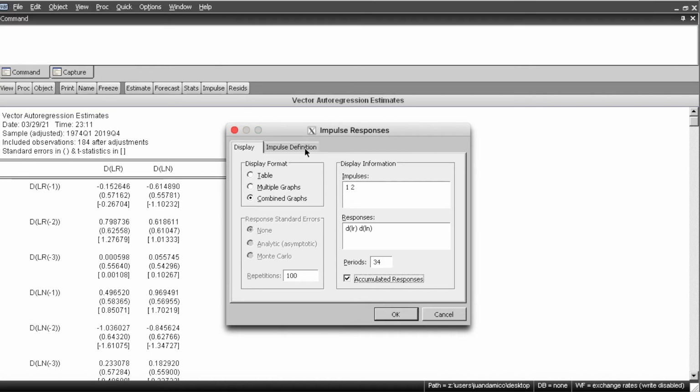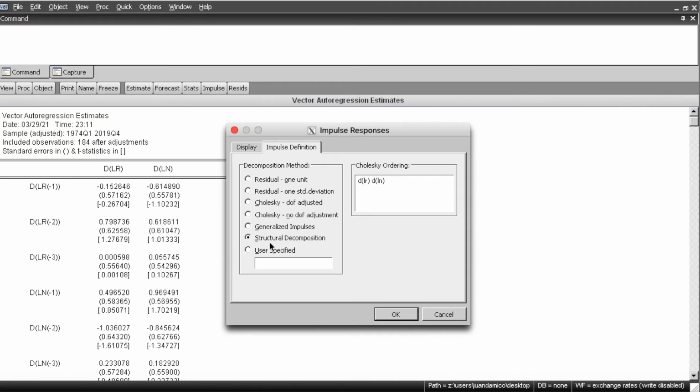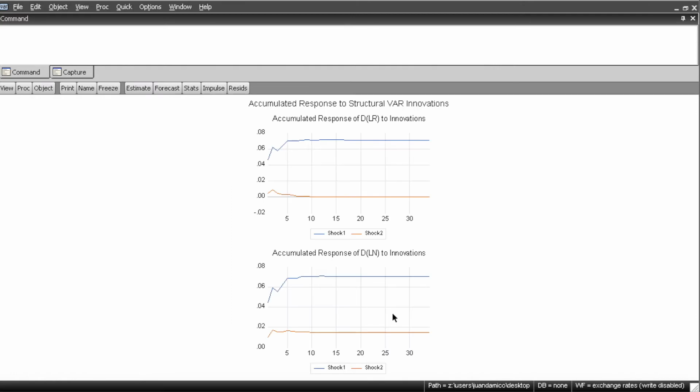We are going to go into the Impulse Definition tab, and we are going to ensure that we select the structural decomposition. We select OK, and here we have our graphs. On the top, we have the accumulated response of the real exchange rate, and on the bottom, we have the accumulated response of the nominal exchange rate. Shock number 1 is the real shock, and shock number 2 is the nominal shock.